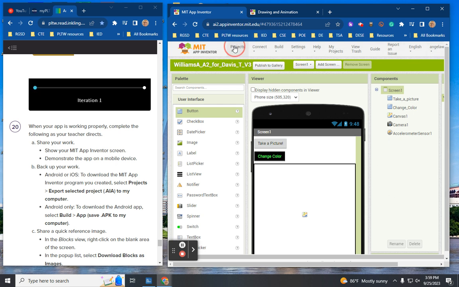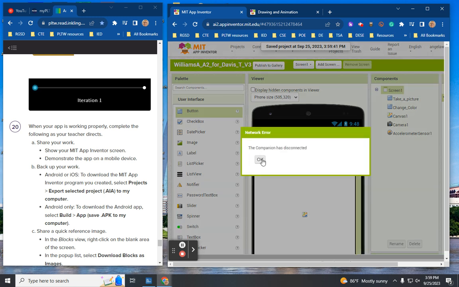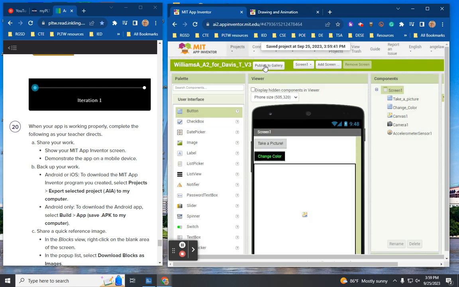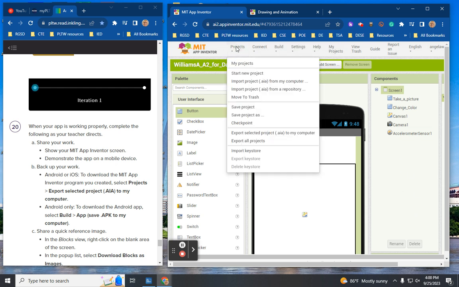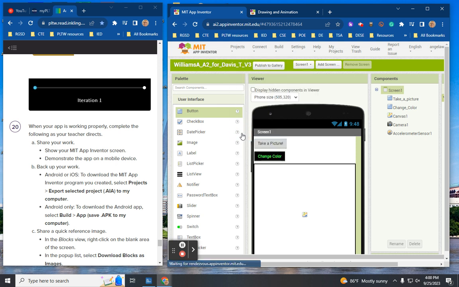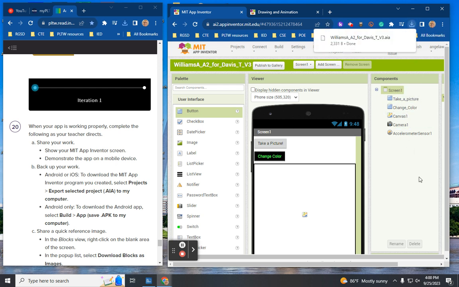Make sure you hit projects and then save project. Then on your cell phone in MIT App Inventor, you'll get a notice that says disconnected. It's saved, and tells you what time and date. To submit it, you go to projects and choose export selected project, which means the one you're looking at. It's going to drop it. I'm on a desktop, so it put it in my downloads up here. On a Chromebook, it'll put it down here at the bottom.